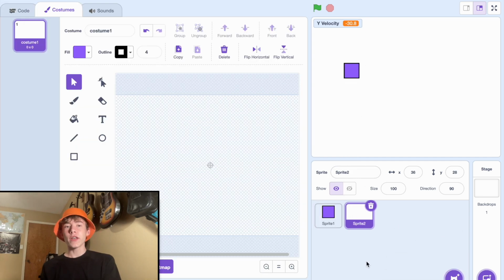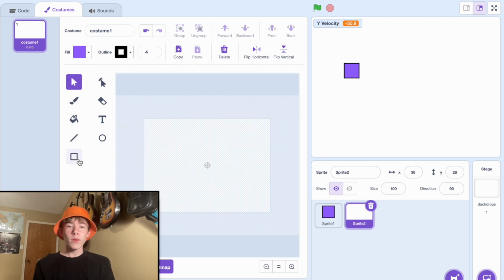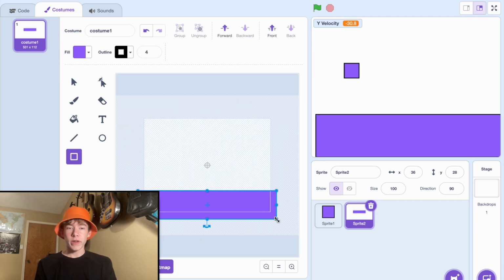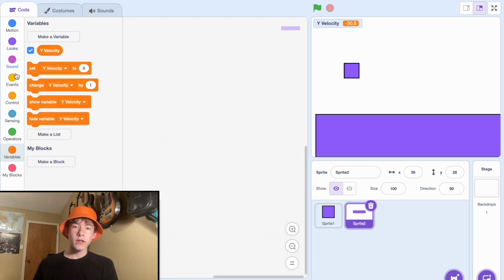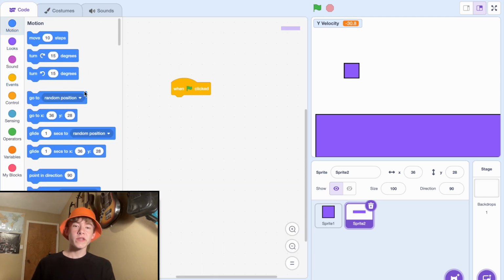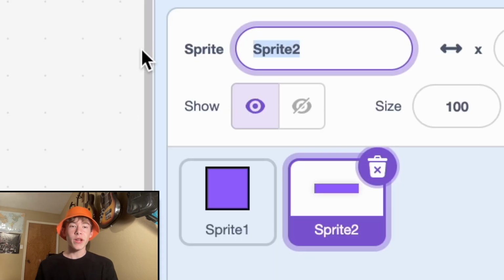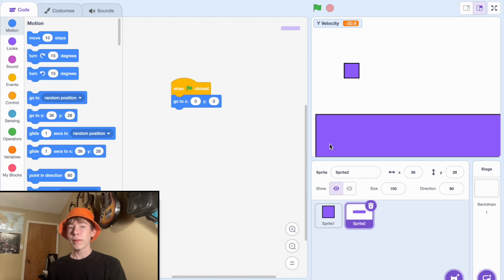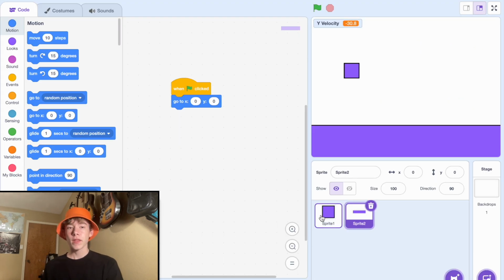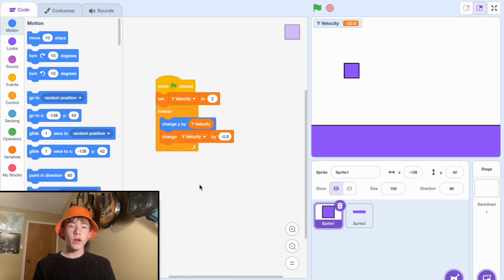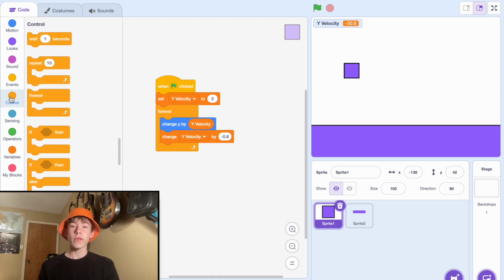So next up, you're going to make a new sprite for our level, and we're just going to draw a simple ground right there, as you can see right there. And then make sure, after you do that, to go back to the code tab. And then we're just going to say when green flag clicked, go to x0, y0, and then name your sprite level. Go back to your player one after this. And then once you do this, we're going to start creating some collision with the ground.